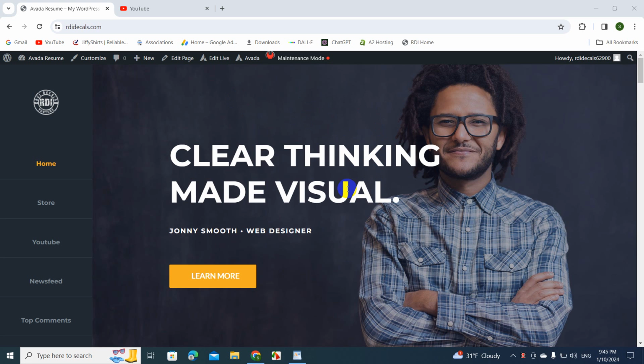Today I'm going to show you how you can add your menu icon for mobile devices using WordPress or HTML for your web page.